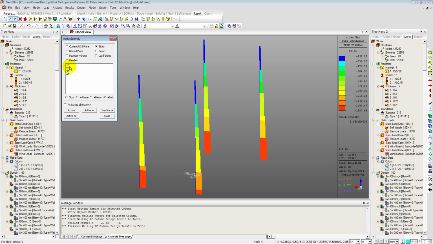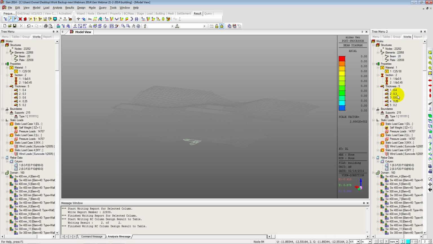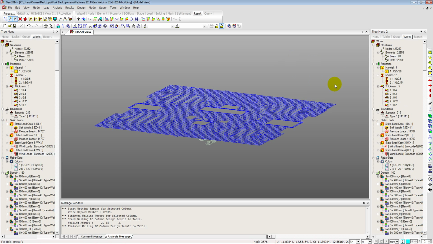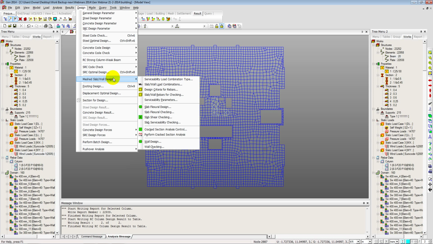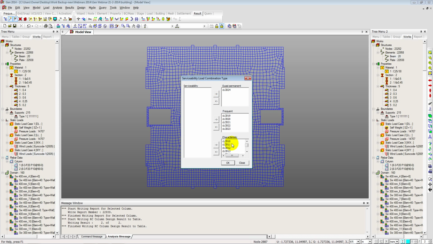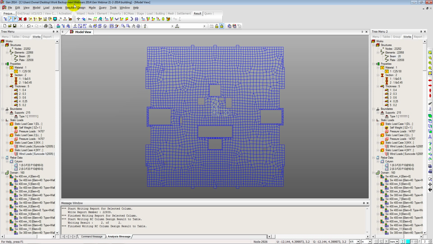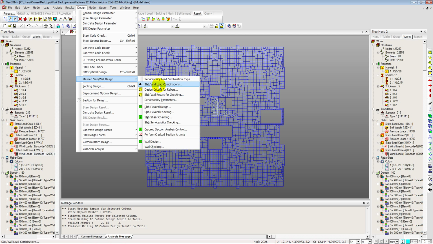Just want to make sure, just select the floor, so just select the second floor, and we activate that. We just want to redraw it quickly, so there are plenty of shortcuts in the working window for you, and look at it from above. So we're just going to do a quick slab and serviceability low combination. As you see, they're automatically assigned for you, and we can just go through and do the design criteria.